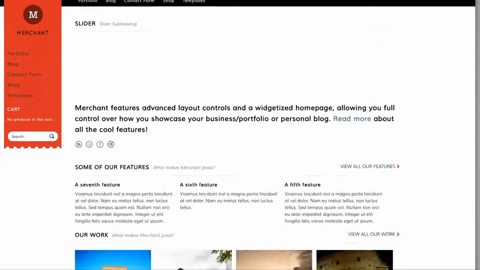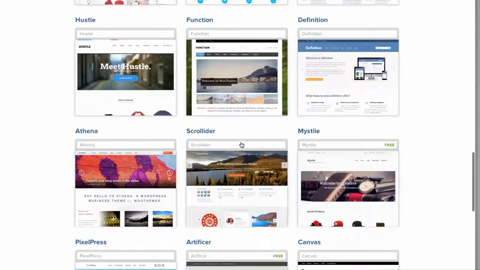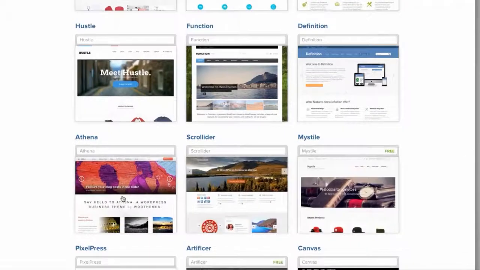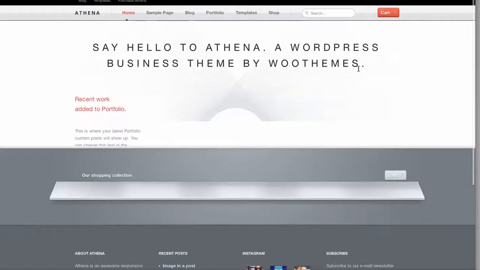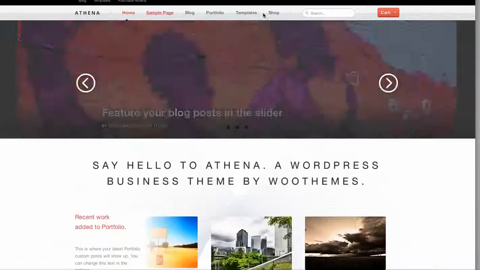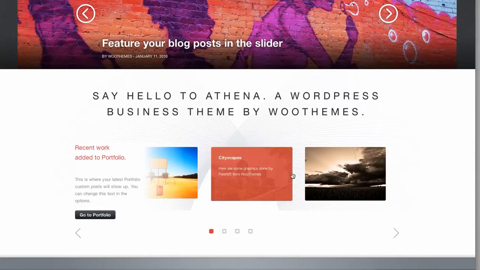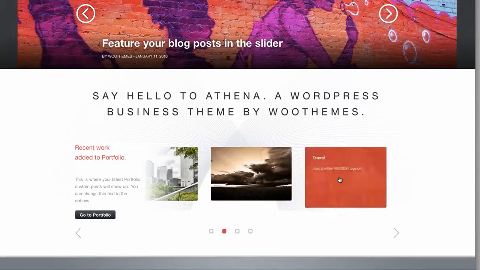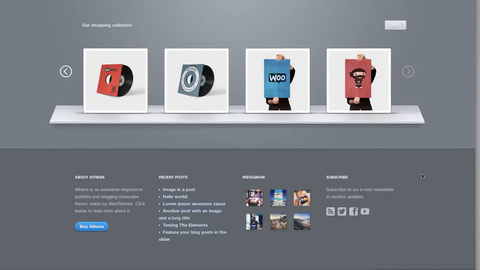Just as another example, I'm going to choose another theme. I'm going to pick Athena, wherever that is. There it is. So I click on Athena, click Demo, and so we have a menu bar, we have the slider, we have recent work. If I don't want it to be recent work, I can make it something else. Like I can make this links to other pages or something. Shopping collection, no, don't have that, so I can just get rid of that.